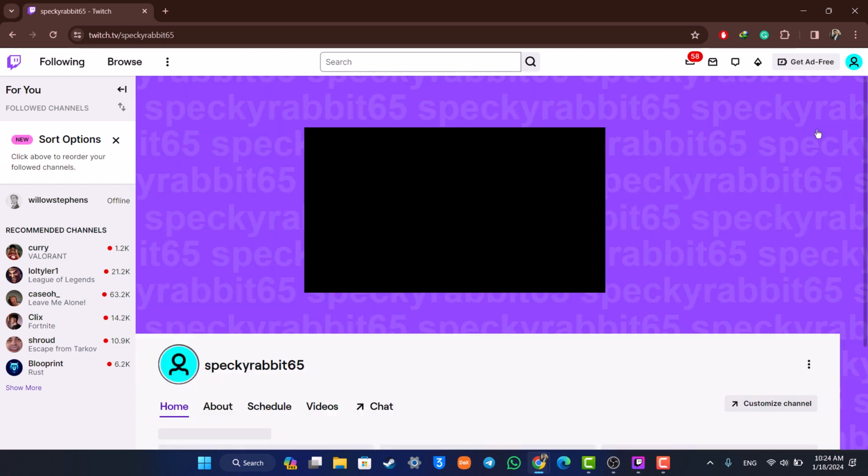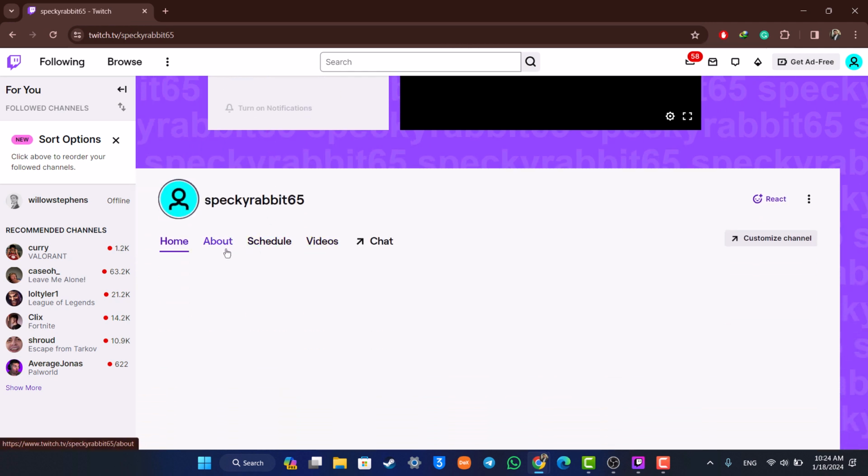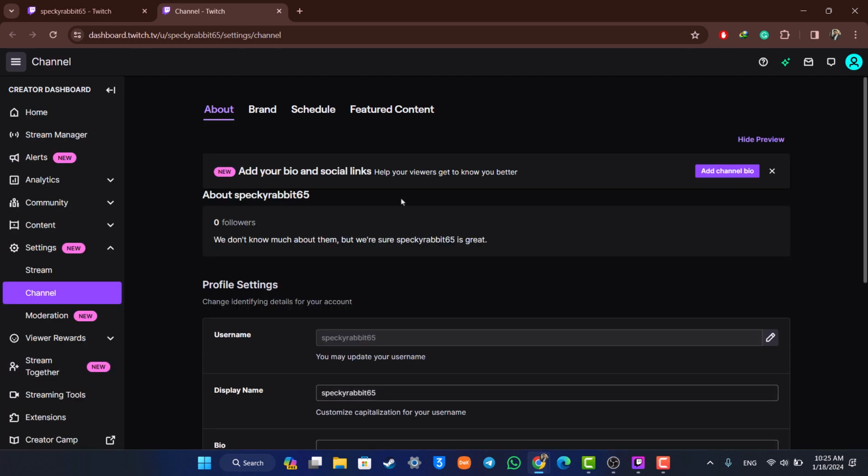Once you go to channel, you'll be able to see all of your channel information, the name, the online or the offline status. And here you can see different sections such as home, about, schedule, videos, and chat. So depending upon what you'd like to customize, you can also click the customize channel option on the right hand side here. And once you have done that, you'll be able to customize many of your bio, the brand, and so on.